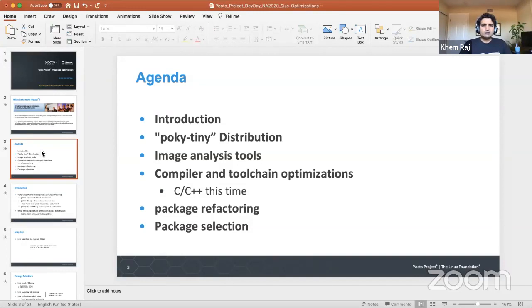So we're going to cover poky-tiny, which is the distribution policy, and then some image analysis, and then some tools, optimizations that you could utilize, and a few other tricks around metadata restructuring. So that's pretty much how we're going to go.